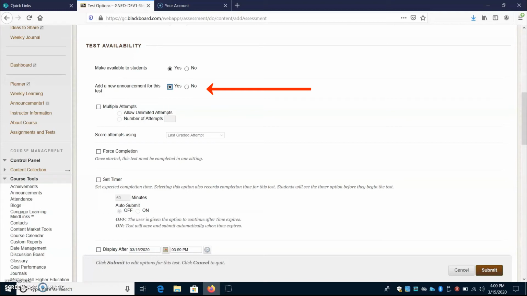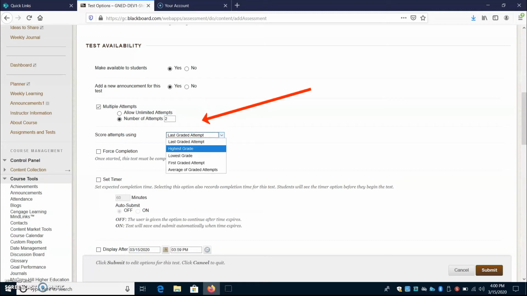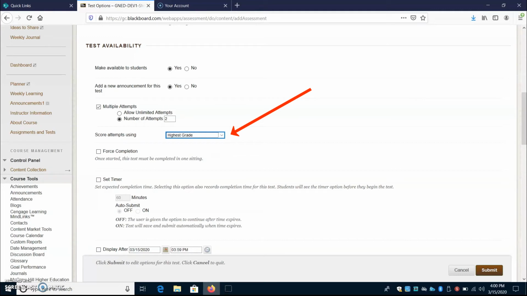Now, you may only want them to have a single test, a single attempt. I often give them multiple attempts, so I would do it this way: 2. And I will give them the greatest advantage. They will get the highest grade of the 2 tests that they do will count.